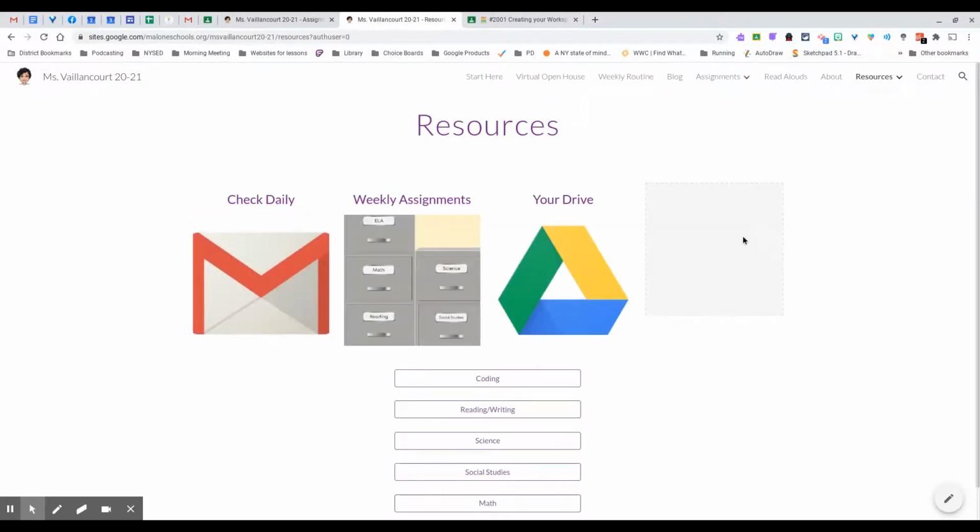Resources. This is a ton of things. You'll see I'm going to probably add something here. This was to help you organize. You need to be checking your email daily. If you click on this, it'll bring it directly to your email. So check that daily. Here is a link to the weekly assignments. Here is a link to your Drive, which has everything you've ever created in Google. And if you're trying to find a specific document and you can't, if you can remember one word from that document, anywhere in that document, and you put it in search, you'll probably be able to find it. So that is why that resource is there.